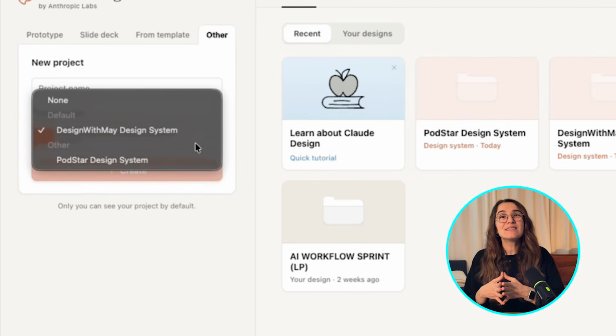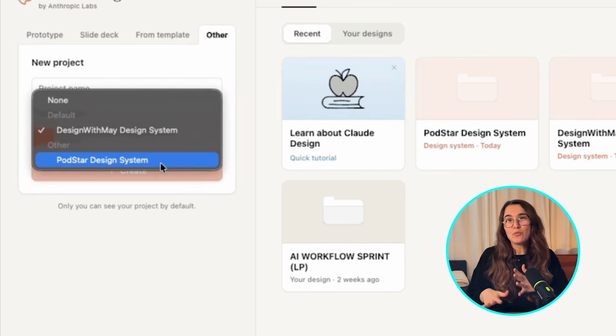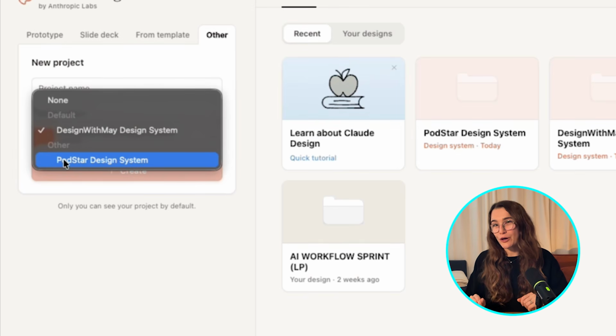And this design system will be available in any new project I create. If you want, you can also set a specific design system as your default. In my case, my main design system is set as the default, so whenever I want to use the PodStar design system instead, I just need to select it where I create a new project.